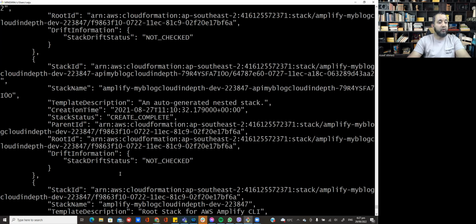So rather than getting all the details for each stack, we want specific details for the stack. For example, we might not be interested in creation time. We might not be interested in root ID. So we don't need those details. So what we're going to do, we will refactor the command so that it will return only specific details for each stack.